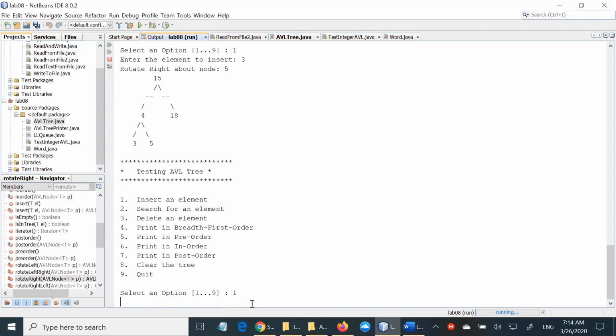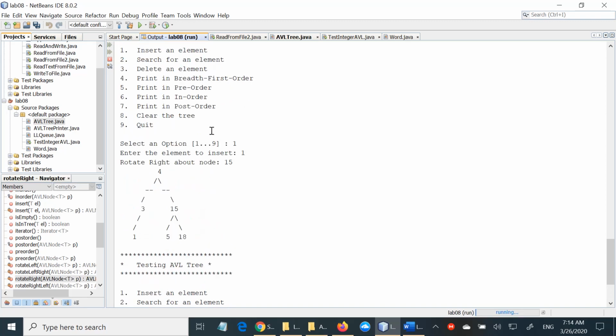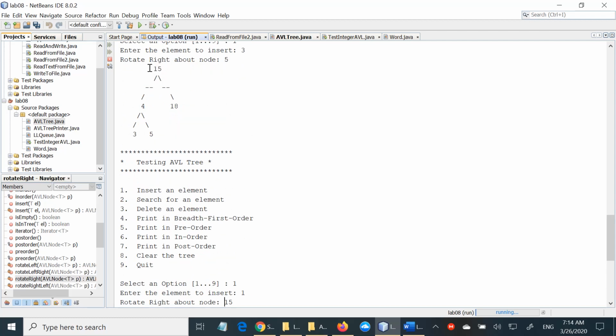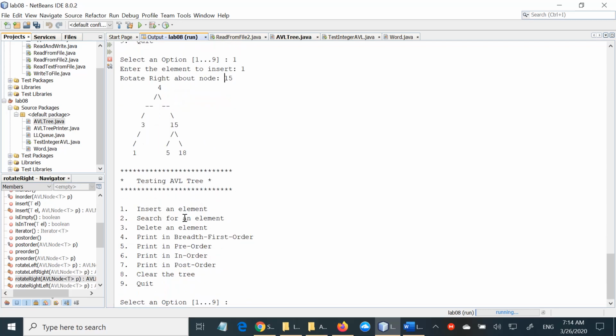Insert 1. Yes, so this is what we got after rotating 15 to the right. Okay, see, if you rotate 15 to the right, it will go down and 4 become the root, and 15 will be the new right subtree of 4. What happened to the current right subtree of 4? It will be the left subtree of 15. As you can see here, 5 is to the left of 15.